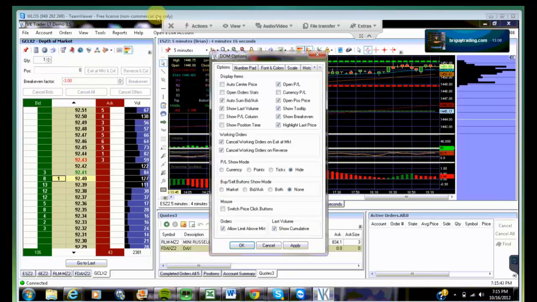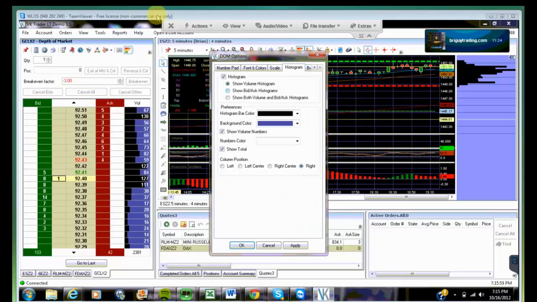Yeah, you can add a bunch of different things. So it'll basically do the same thing, but just on the bid or the ask. You can obviously change all the colors and fonts and stuff as well. Let's see. It should be the last tab, I think, or next to last tab. And you can turn on basically all the histograms, I guess.